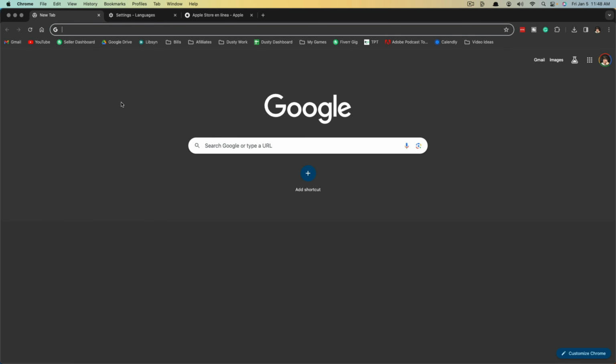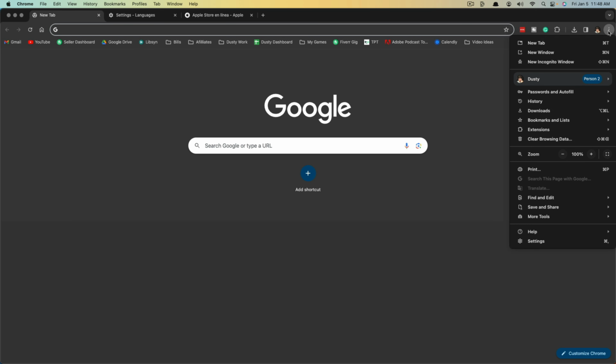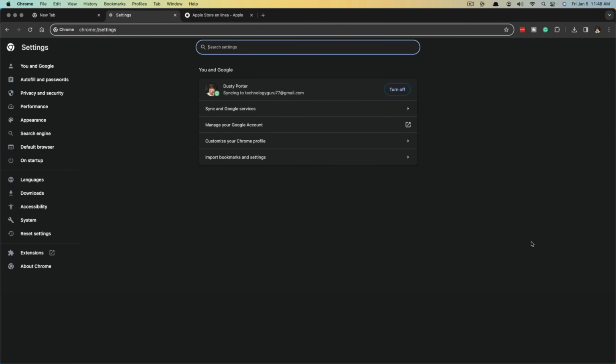Today I'm going to show you how to change your language within Google Chrome, the browser. So the first thing that you want to do is make sure you've updated to the most recent version of Google Chrome, and then open up a new tab or browser window and click on the three dots in the upper right hand corner here, and you want to go down to where you see settings. It should have a gear icon on it.